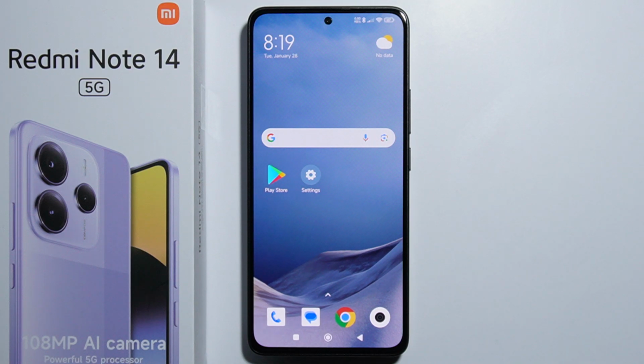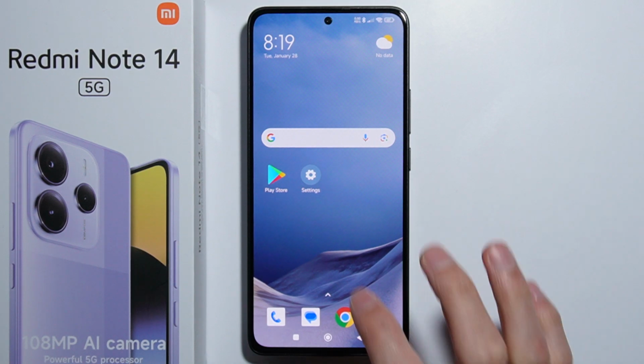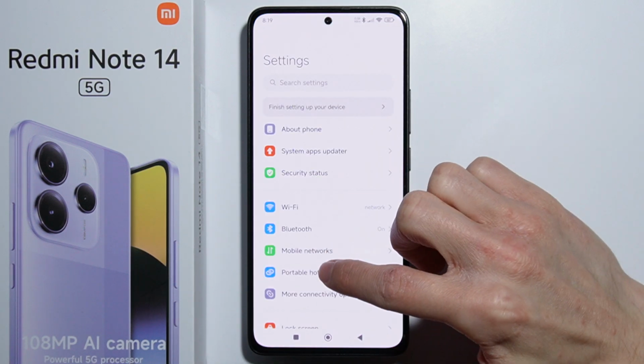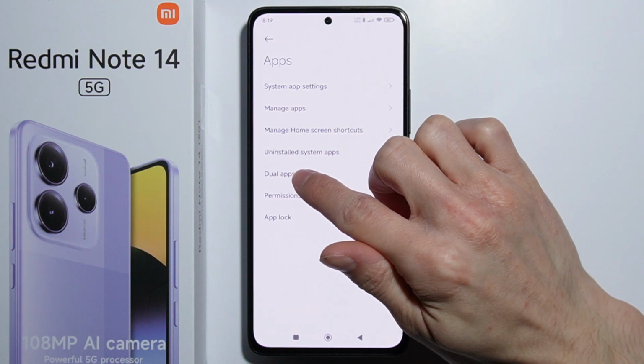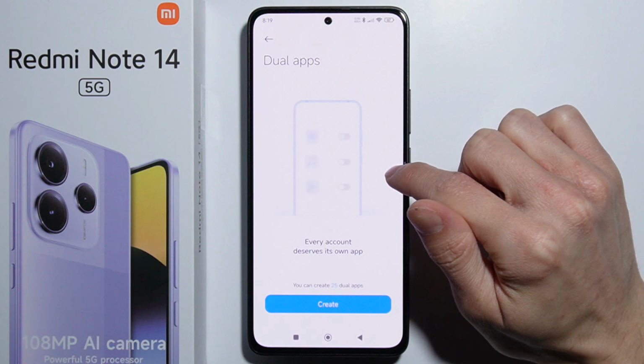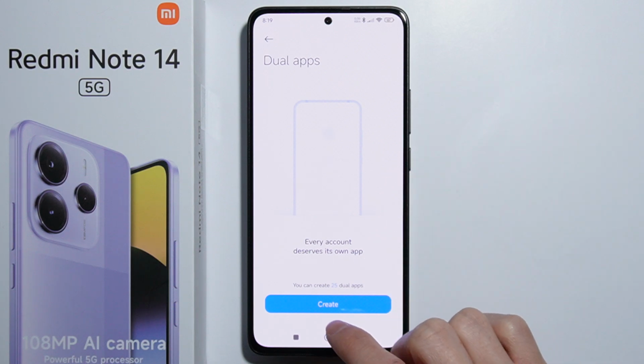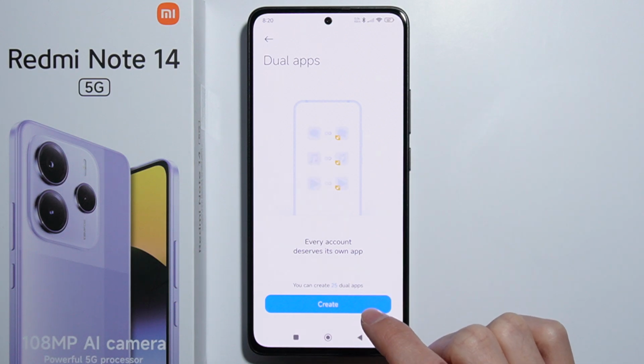Hello. To clone apps on Redmi Note 14, first of all you have to go into the settings. From here we have to scroll all the way down and go into apps right there. And here we have dual apps. So let's go in here and you can see you have the information that you can create 25 dual apps.